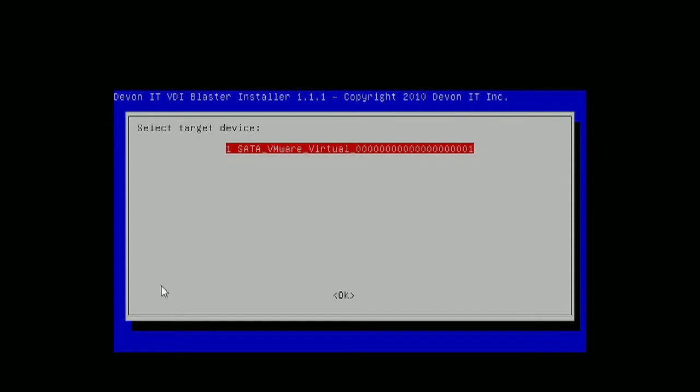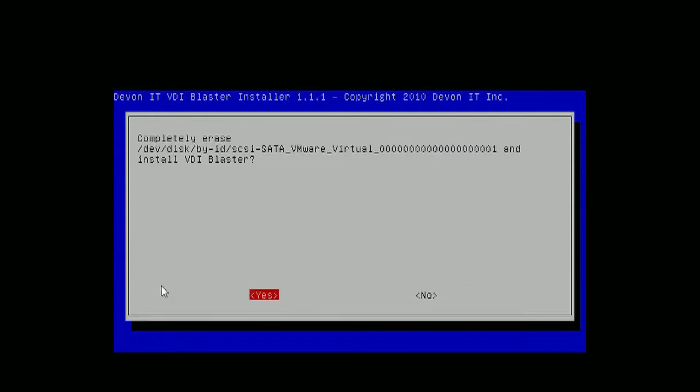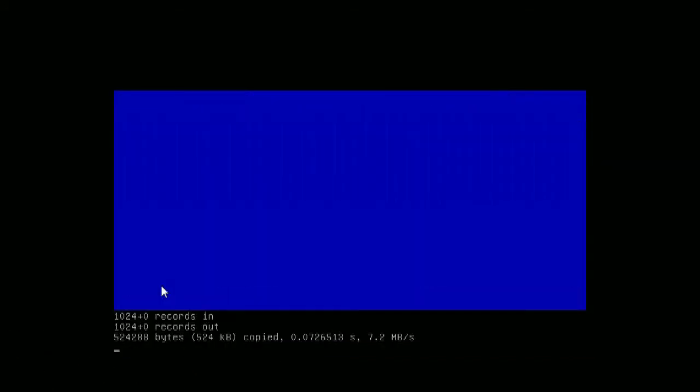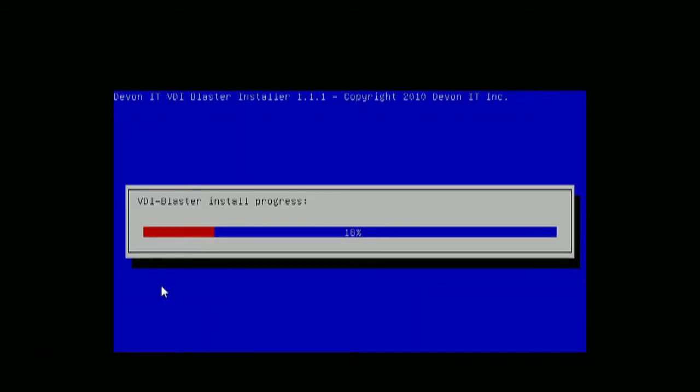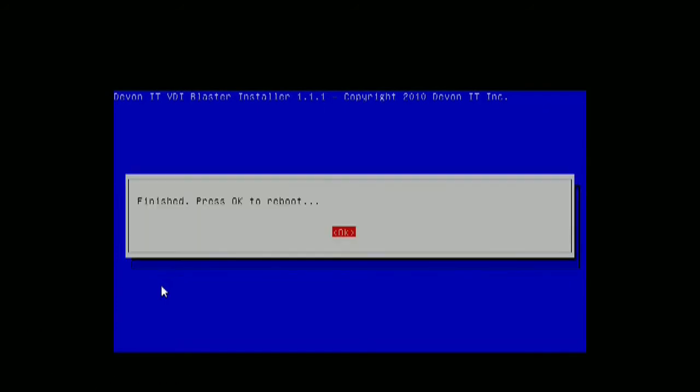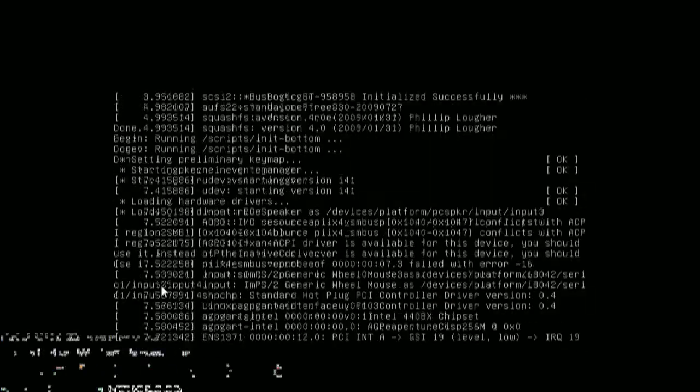Lastly, let's look at the full hard drive installation. The full hard drive installation of VDI Blaster will completely erase your target disk. So by selecting Yes, all information on that disk will be erased. The process of installing VDI Blaster will take just a few minutes, and you'll be presented with the DTOS desktop. Once the installation is complete, you hit OK, and the machine will reboot and launch VDI Blaster.